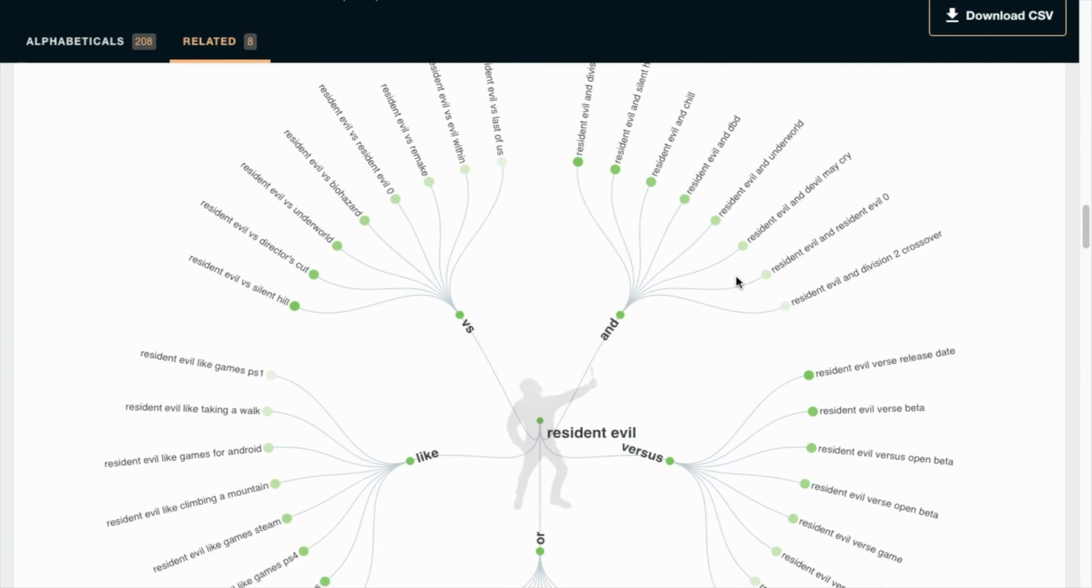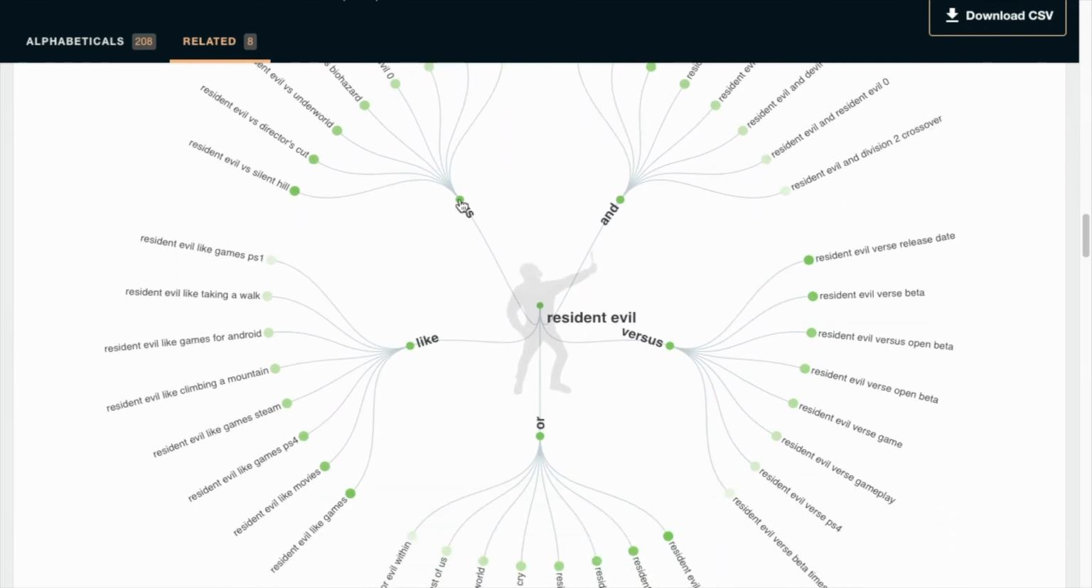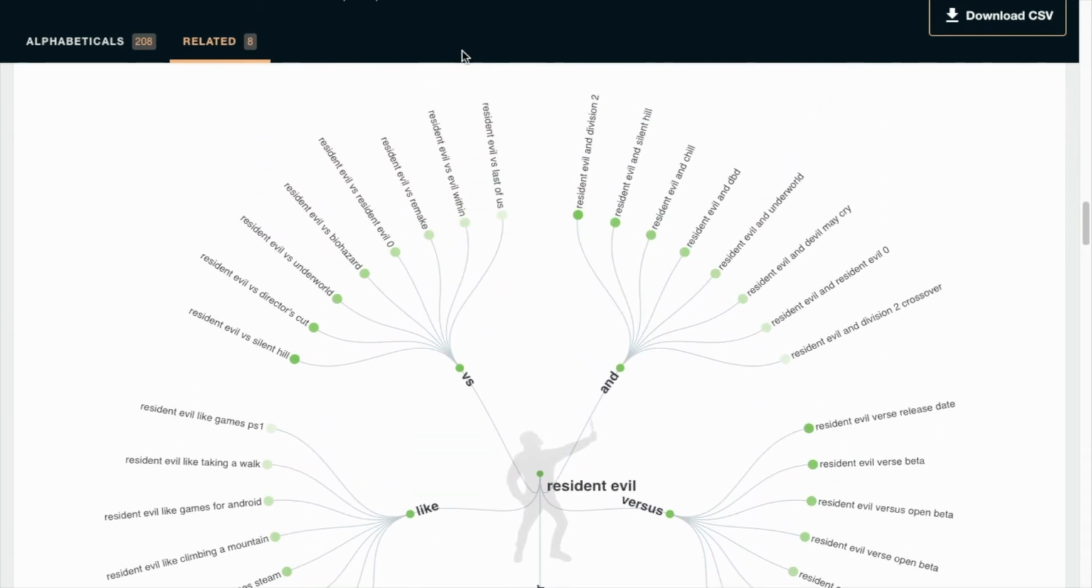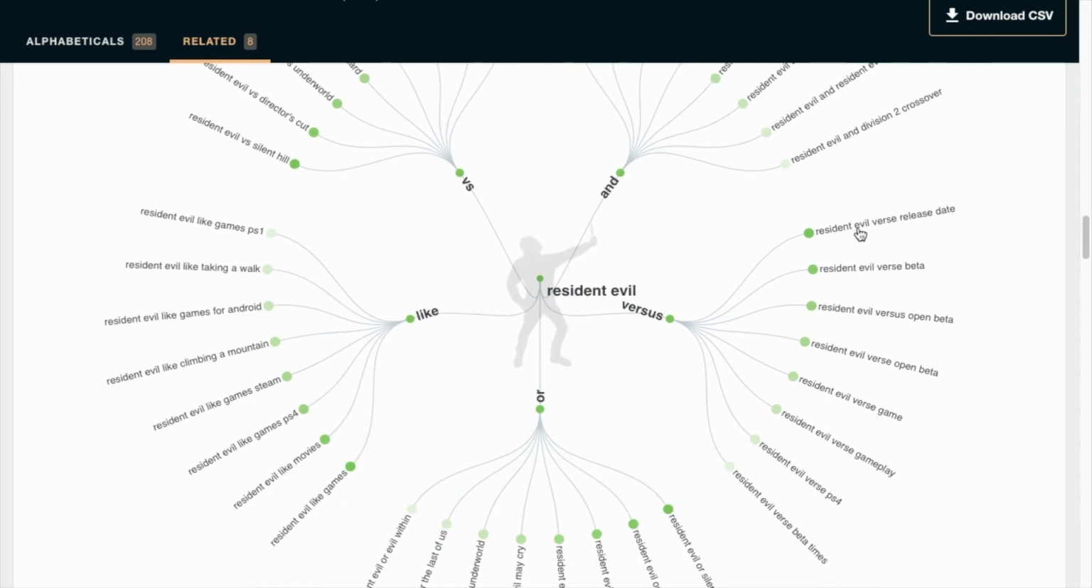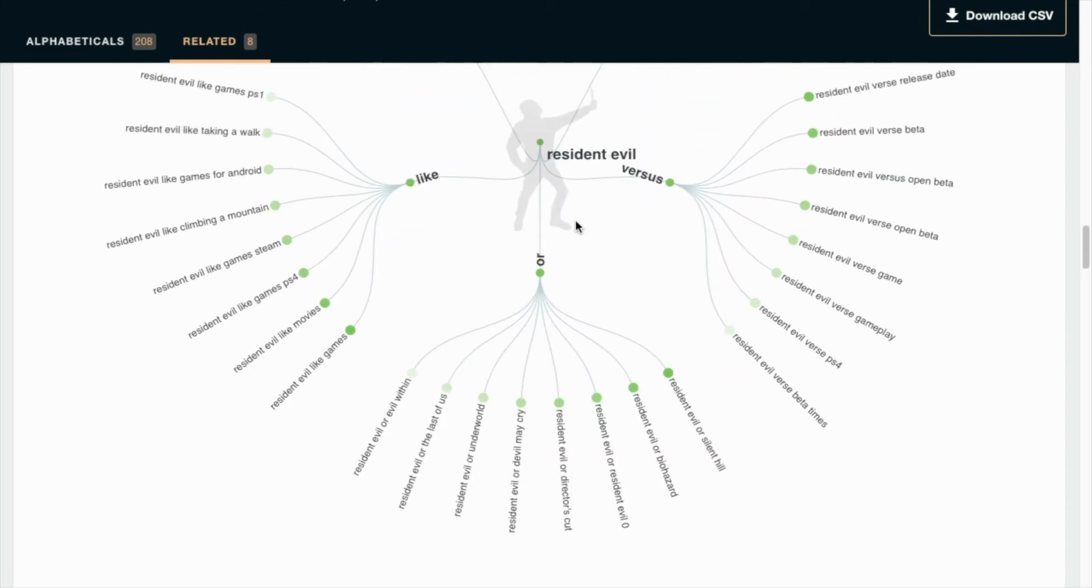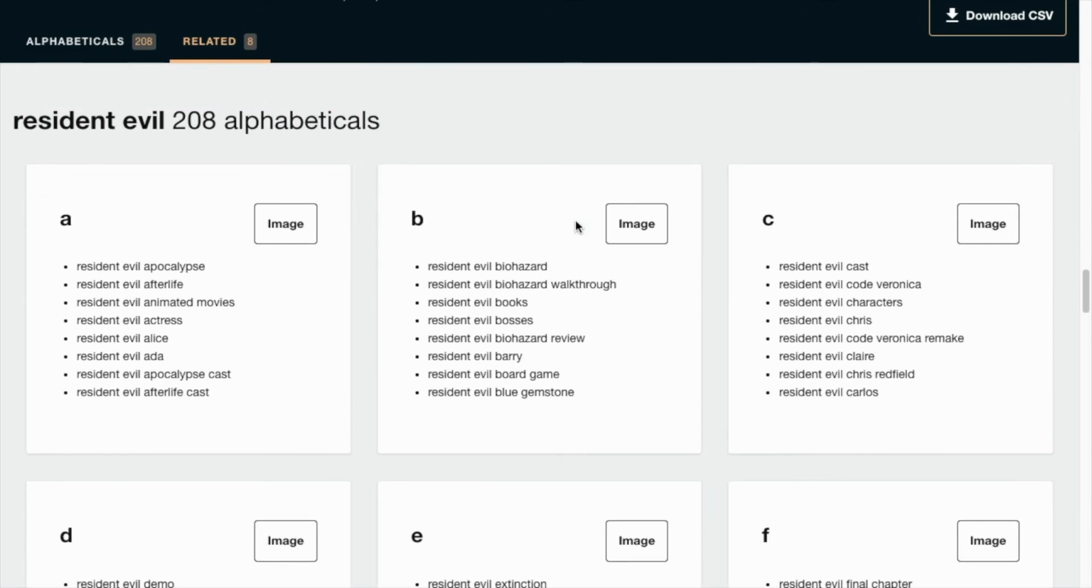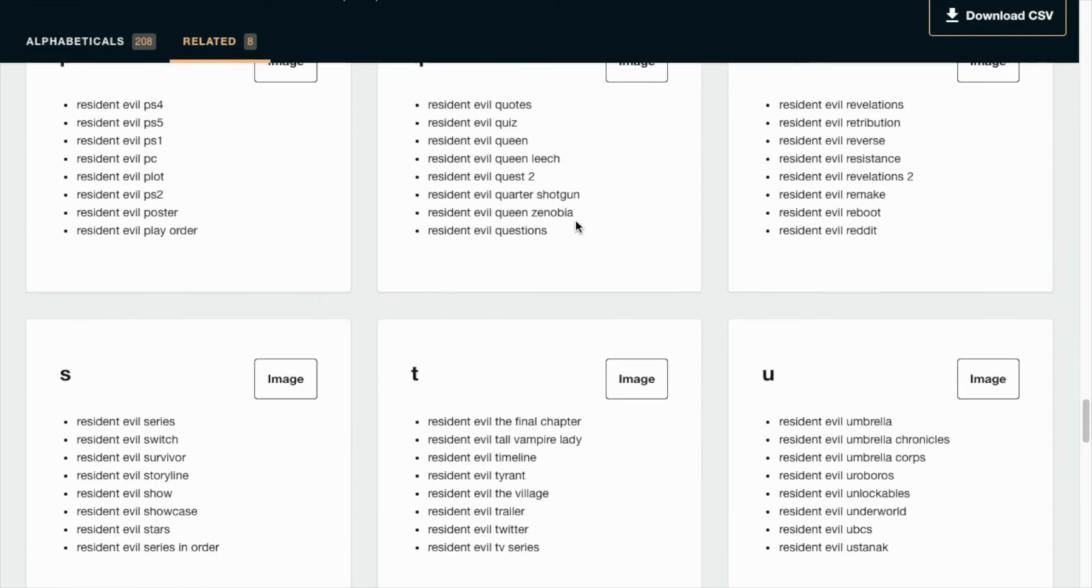You have comparisons, versus, for example. Ooh, this is really good. Resident Evil versus Evil Within, Resident Evil versus Underworld, Resident Evil and Silent Hill, Resident Evil versus Open Beta. Interesting. If you go down a little further, you'll get all the results in alphabetical order.